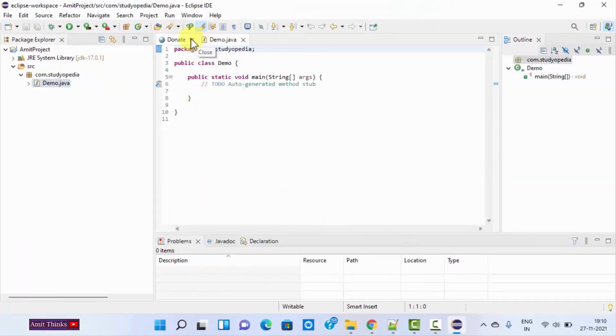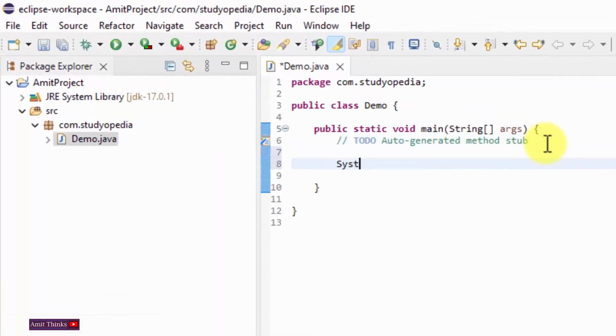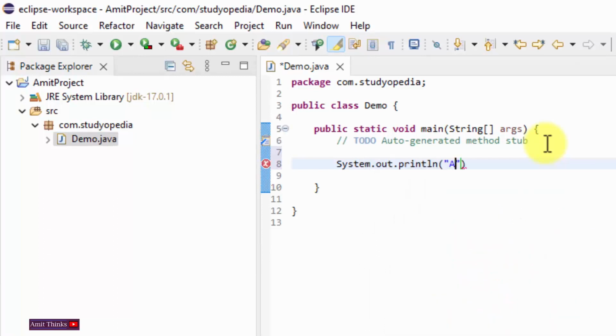Now our project will get created. You can see public static void main. I'll directly print something quickly. Look, we added a text. It will print Amit Thinks.